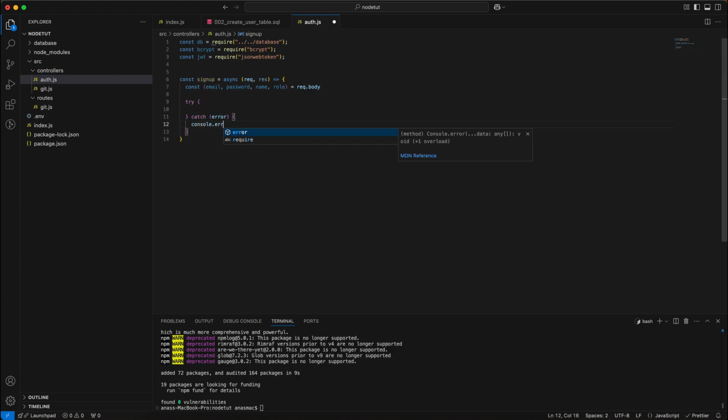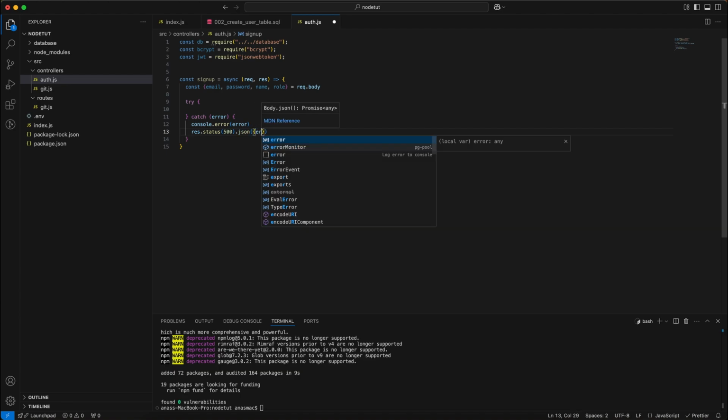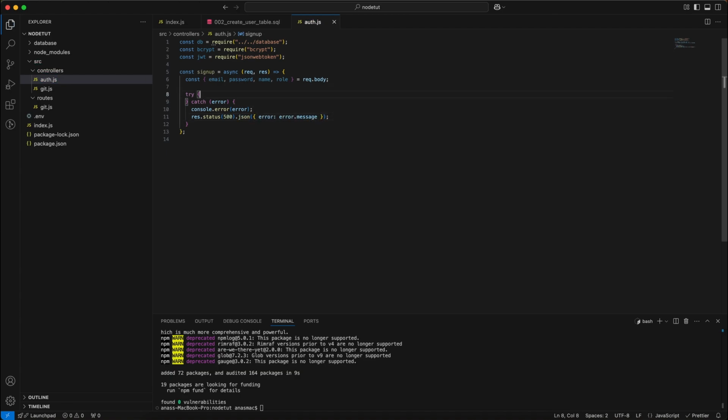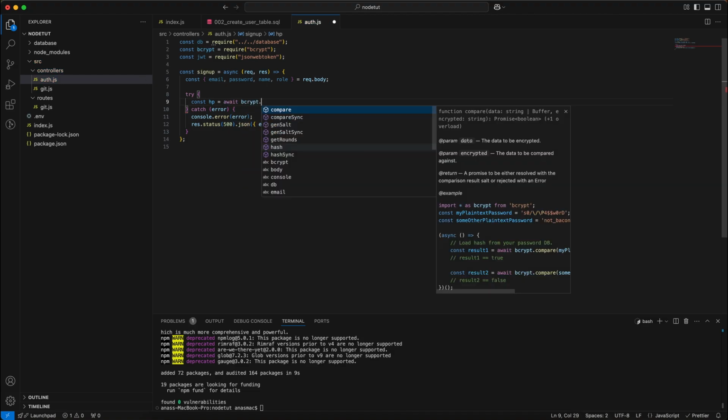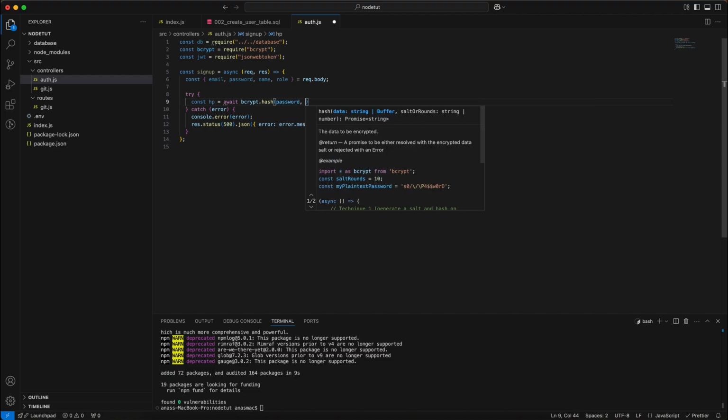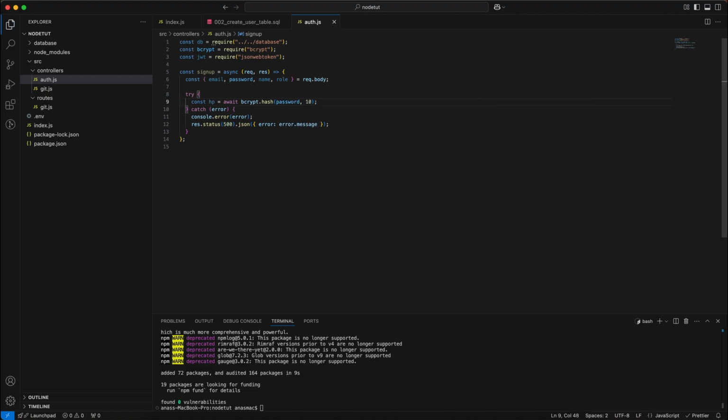Alright, console.error and res.status 500. Okay. Alright, so bcrypt actually hashes the password. So what we must do is const hashed password equals await bcrypt dot, let's just say hash, and what we're going to hash is the password, and the salt rounds 10 are enough.